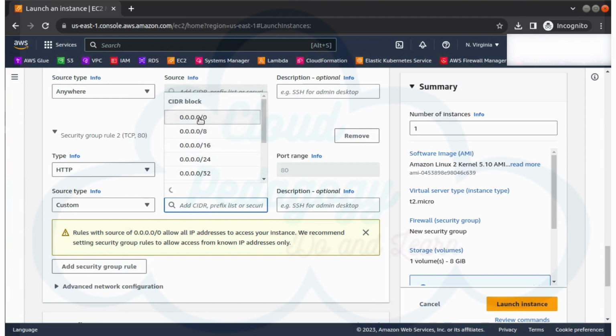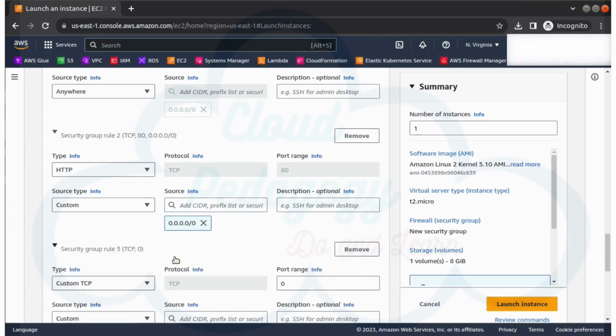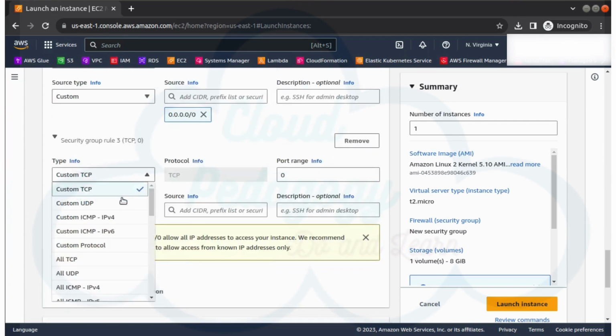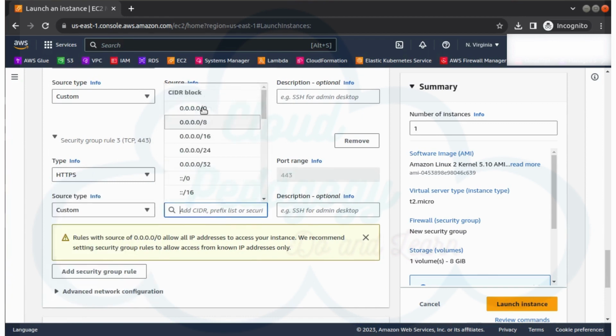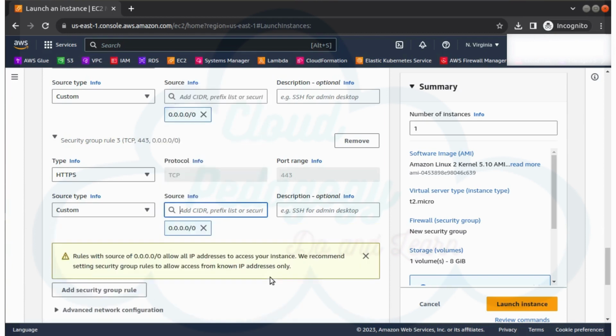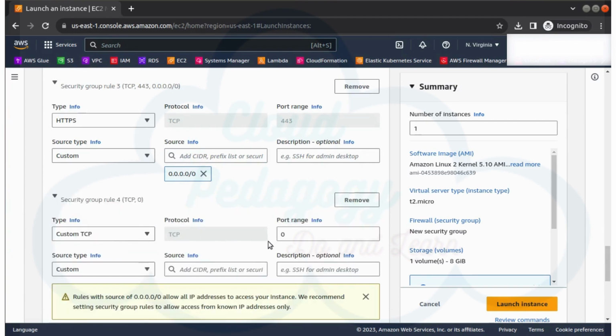Select type HTTP and enter source 0.0.0.0/0. And now add again HTTPS with the same source 0.0.0.0/0. If you want to add any other ports, like for example, my application runs on port 8080, so here I'm going to add another rule for that, which allows port 8080.